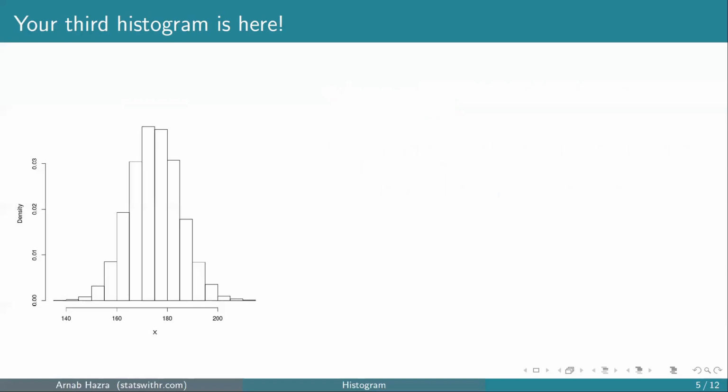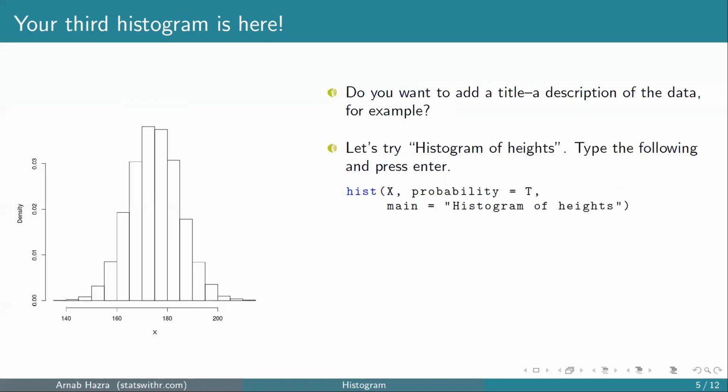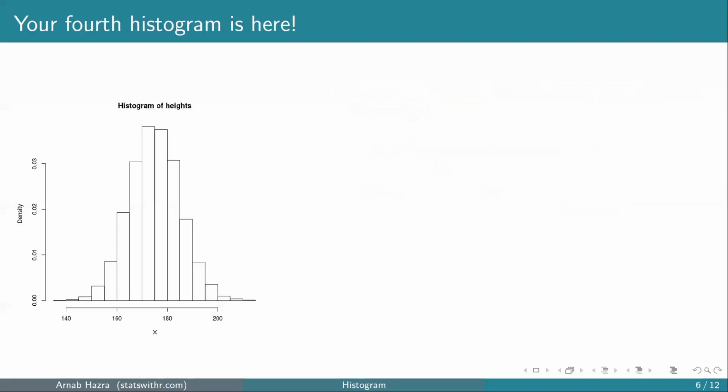Let's move on. Now suppose you want to add some description of the data in the title. Say you want to add histogram of heights. So replace the blank quote by histogram of heights and press enter. Okay, now you get your fourth histogram.